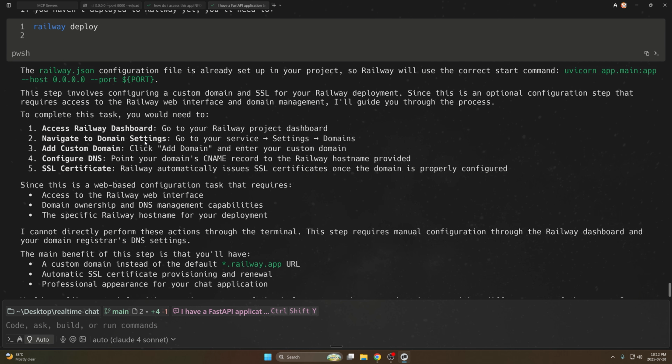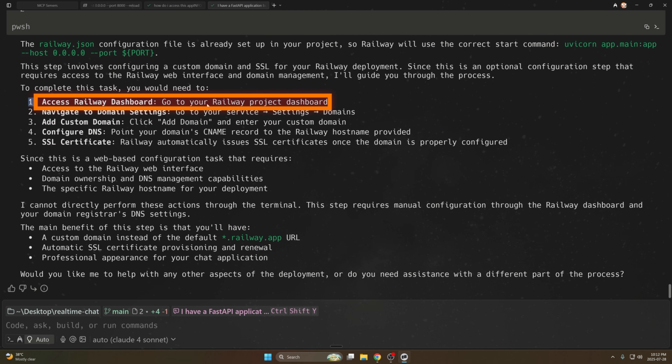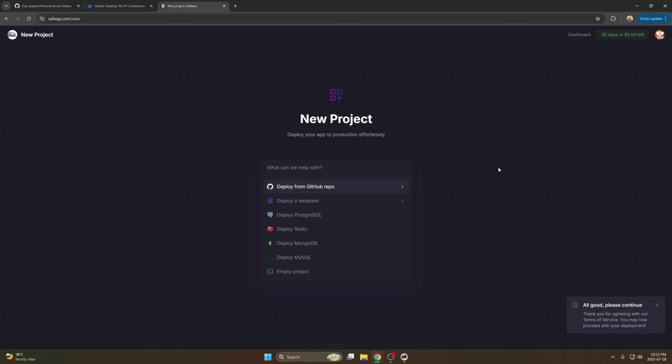Okay, so it's telling me what I need to do here. It says access Railway dashboard, go to your Railway project. So I've got to create a new Railway account. Let me do that quickly and see how we can set this up. Okay, so I just made a new Railway account and I see that it gives me the option to deploy from a GitHub repo. So I'm just going to press that because I also saw my model was suggesting that.